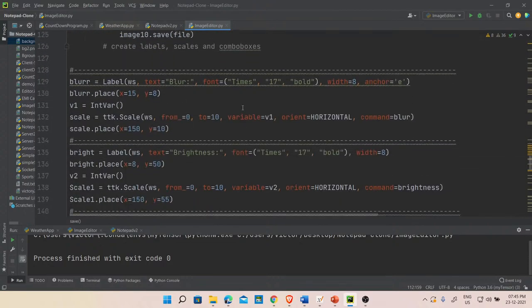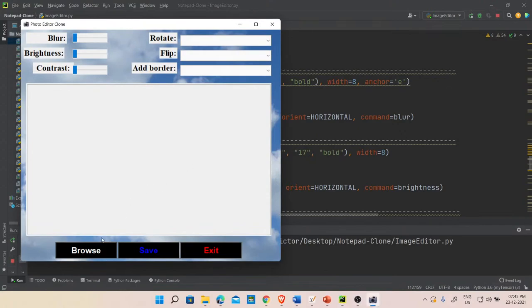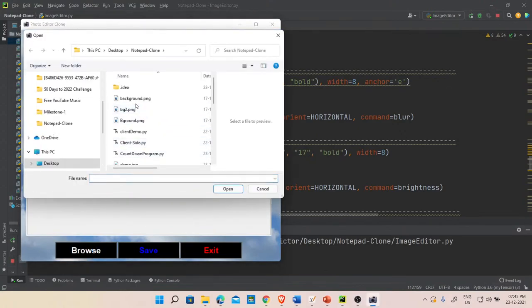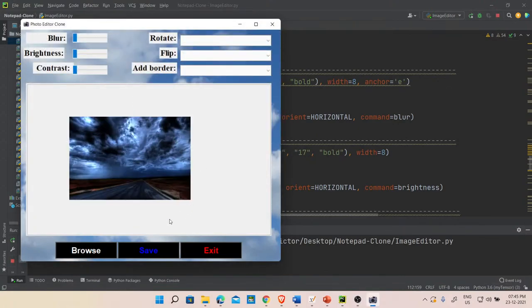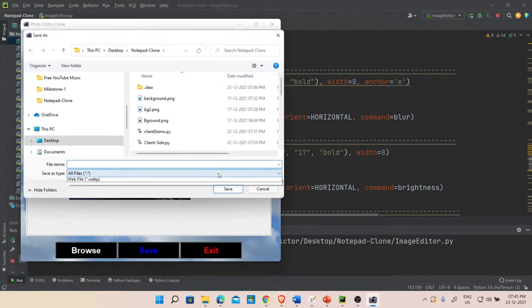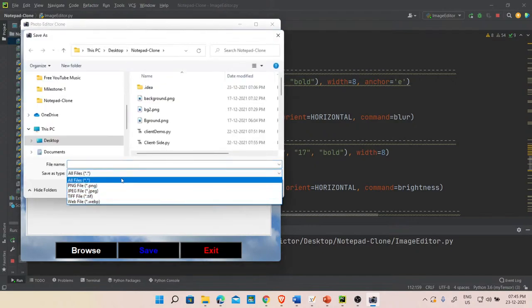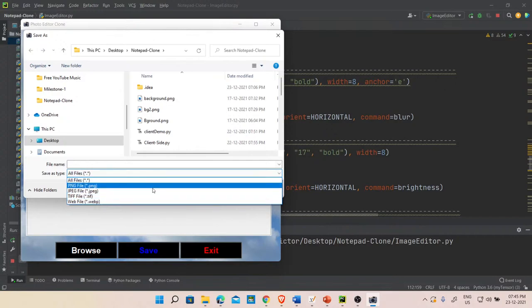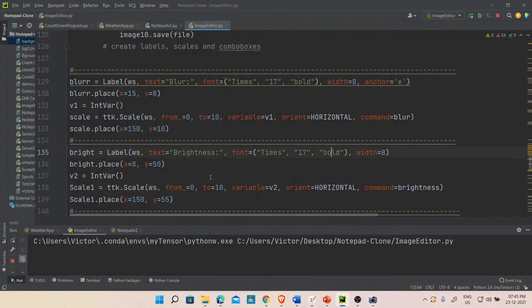Let me just show you here. SVG is removed and you can now see that. Let's browse one image just to show you the effect. And if you come here to save, now you see SVG is no longer there. Fine. So all this, you added it yourself. Now, this is fine.